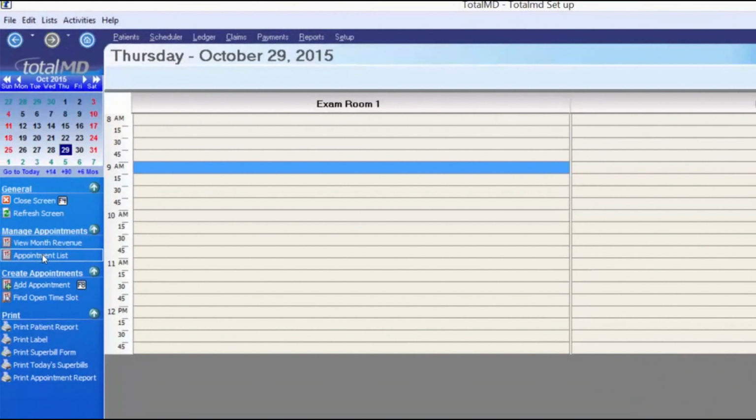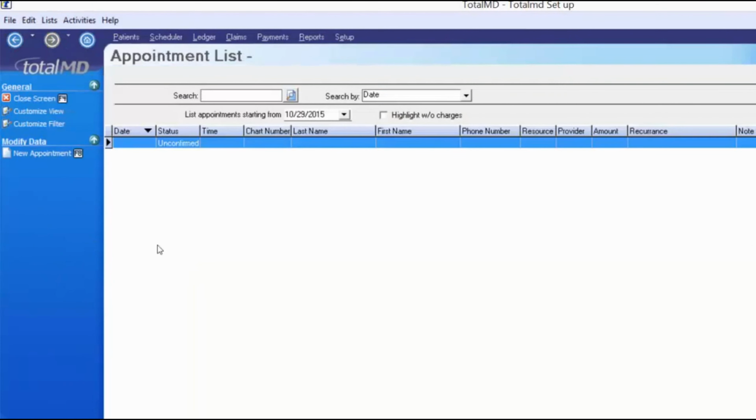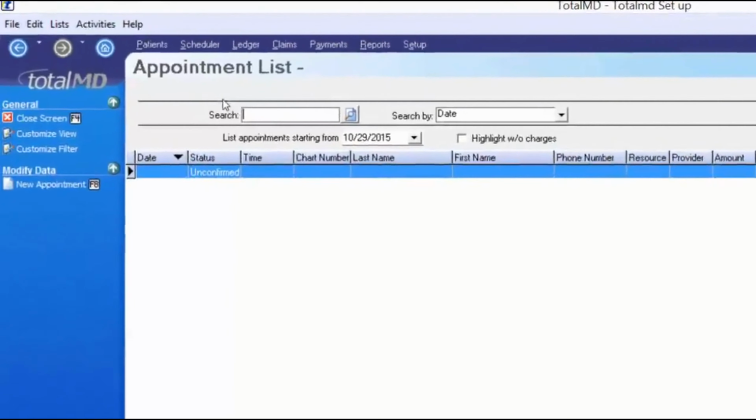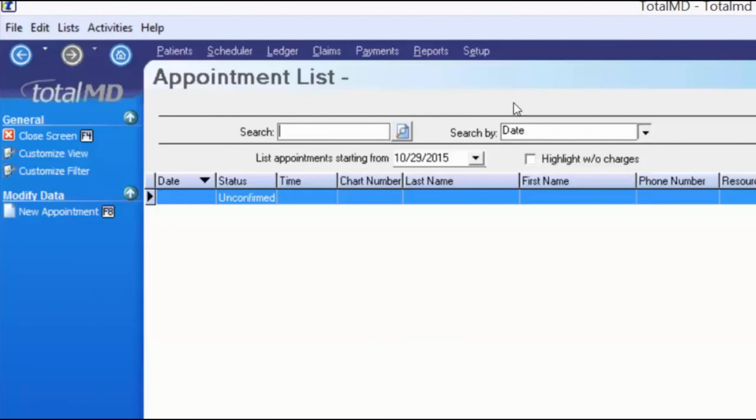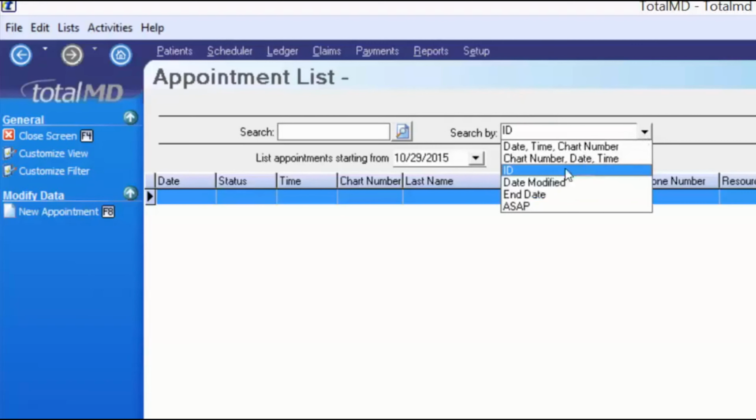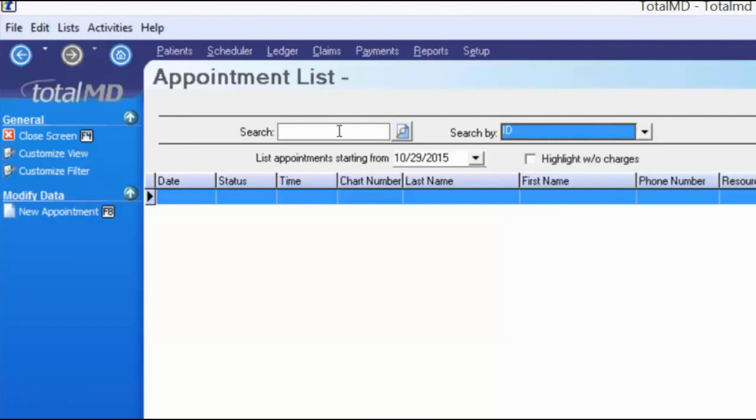Going back to the scheduler, we also have your appointment list, which is, as I mentioned earlier, the fastest way to find out when someone is scheduled, especially if you already have your scheduler open. We have a few default search options. So here in the search space, we could type in the date, we could type in a chart number, an ID number for the patient, the date the appointment was modified, etc. I like to customize the screen a little bit because there's a few items that I personally like to search by that you probably would too.